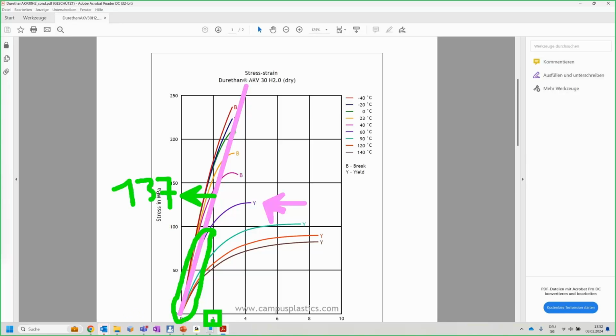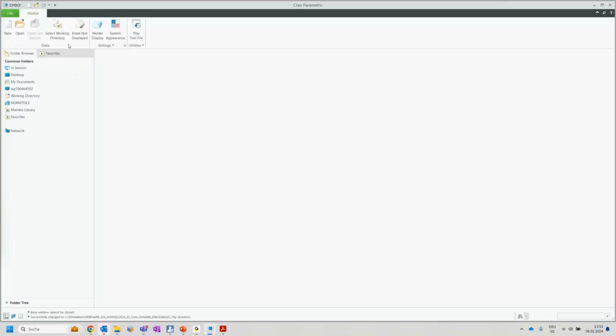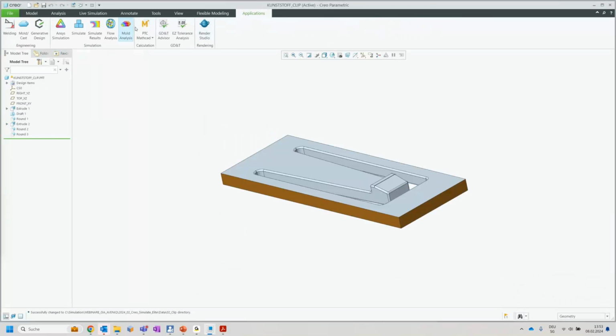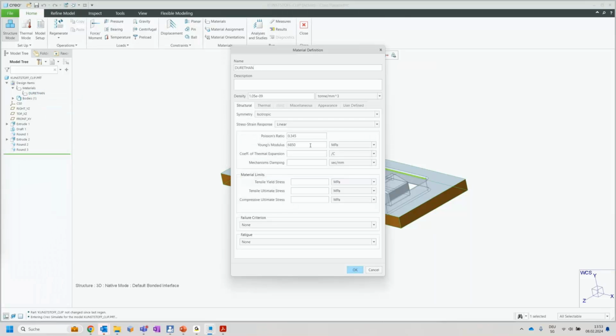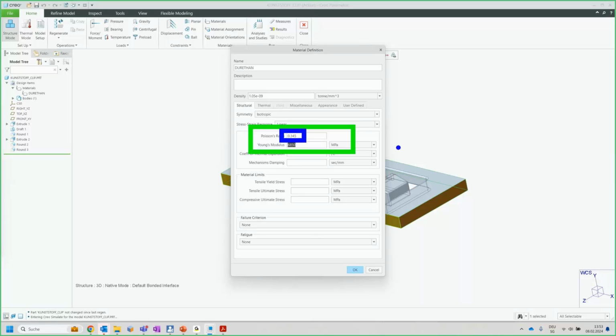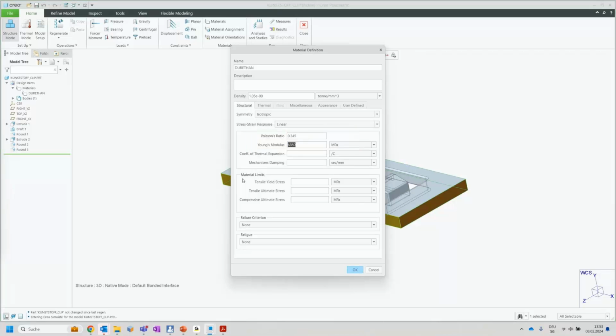I'm going to the left side, and I guess this is maybe 137 megapascals. I just have to multiply this value with a factor of 50, and then I'm getting the Young's modulus. So when I'm opening my component, this plastic clip, I'm going with them to Creo Simulate. I can see here in the material information tab, okay, we have 6,850 megapascal. And when you have plastic components, this value of 0.345, quite easy to remember, is always a very meaningful Poisson ratio value.